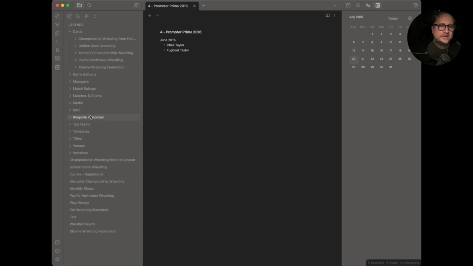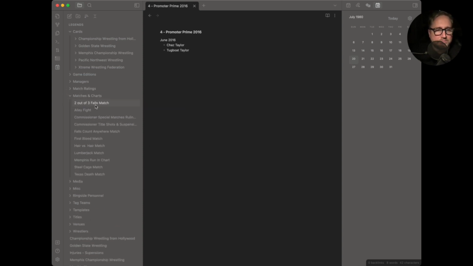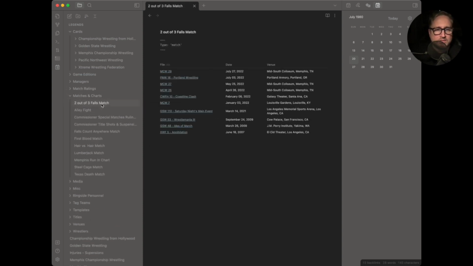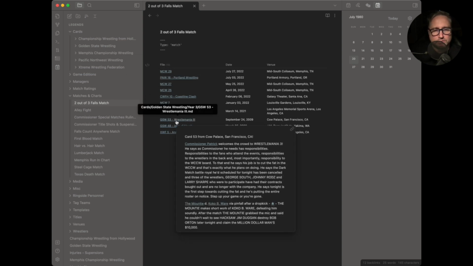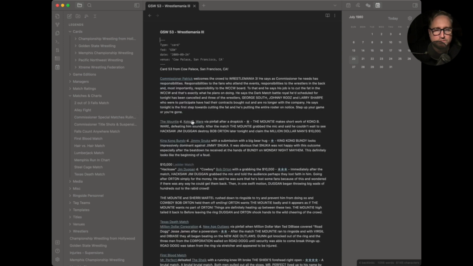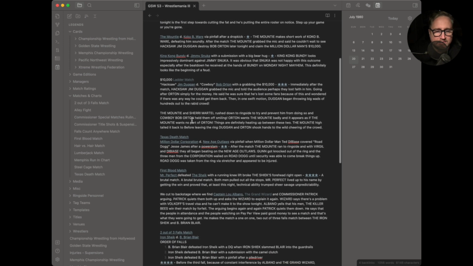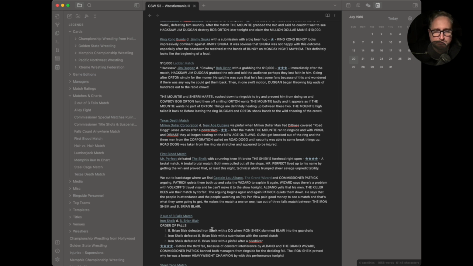We also have different kinds of matches and cards, so I can keep the match rules and also tell when a 2 out of 3 falls match was had and on what card, and I can click and go to that card. Like my WrestleMania 3 card, GSW 53, had a 2 out of 3 falls match. You can click it, and then you can find the 2 out of 3 falls match, which is down here at the bottom. And apparently it was a 4-star match.